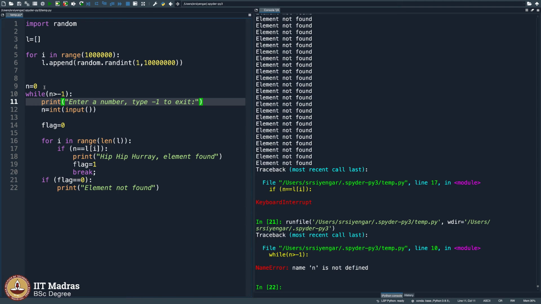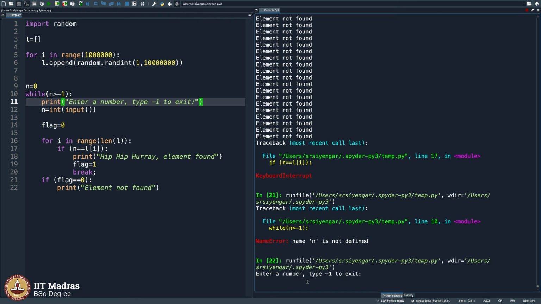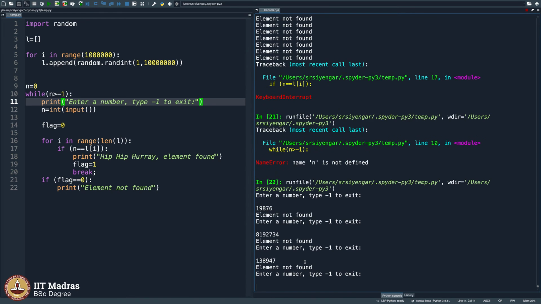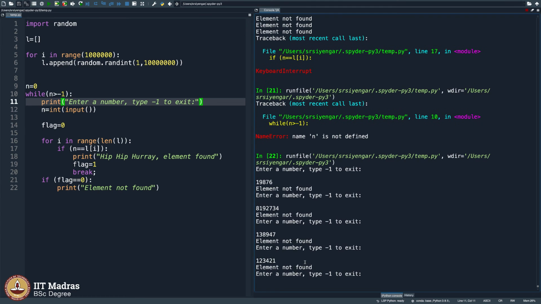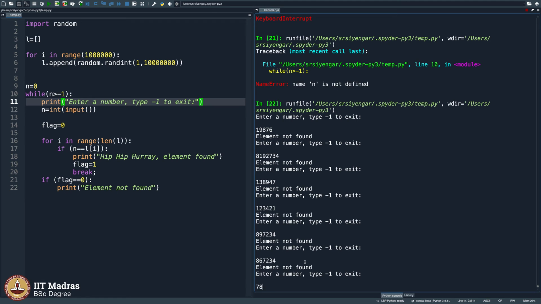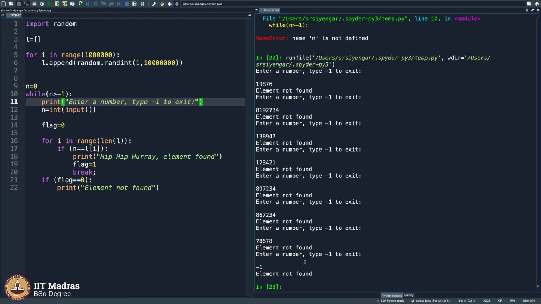It says enter a number, type -1 to exit. I execute. I say 19876. It says element not found. Enter a number, type -1 to exit. I type some random number. It says element not found. I can keep doing this. In fact, none of these elements that I'm trying to find is present. So I'll type -1 and come outside.